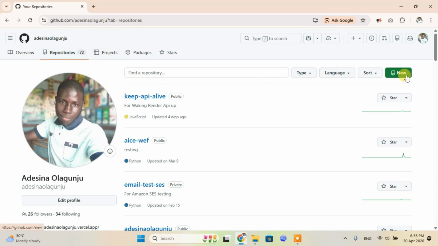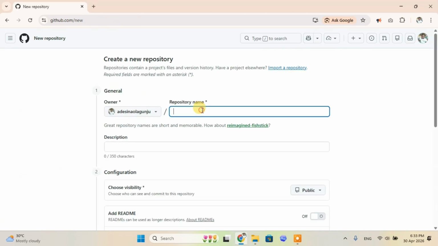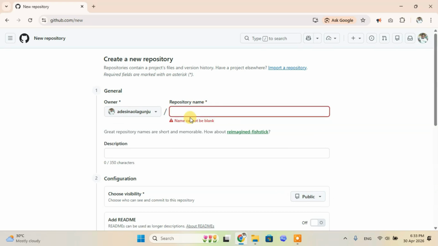Let's create a repository. Click the new button. This page appears. Here, we write the name of the repository. Let me call it my first repo. Take note, if your repository name contains more than one word, you cannot separate them with spaces. Instead, use a hyphen or an underscore. Here, I'm using a hyphen.